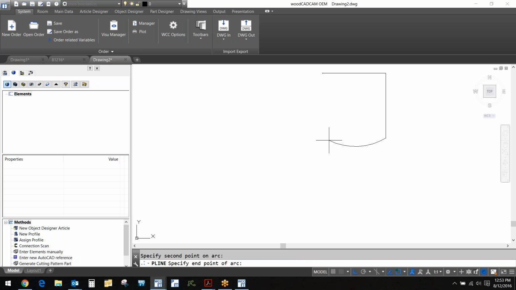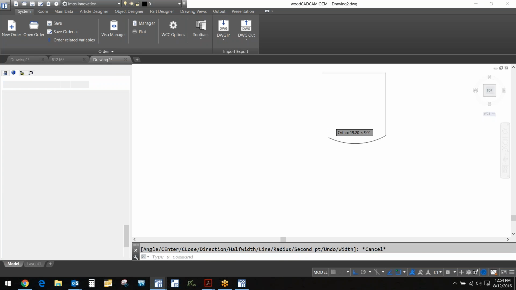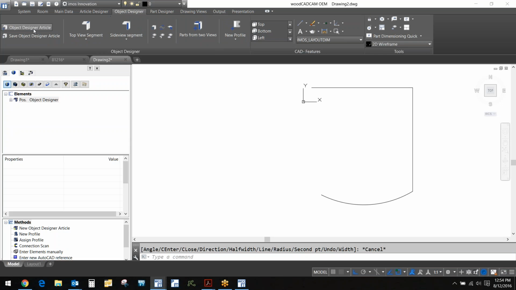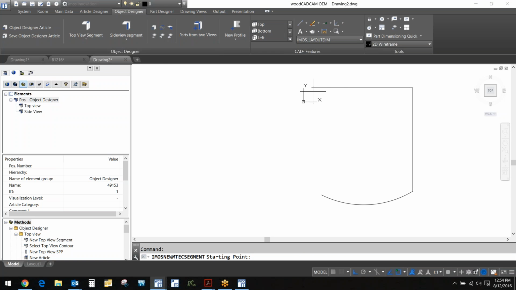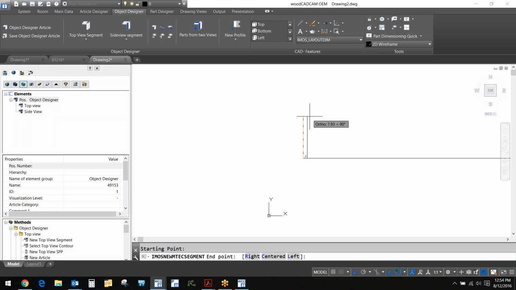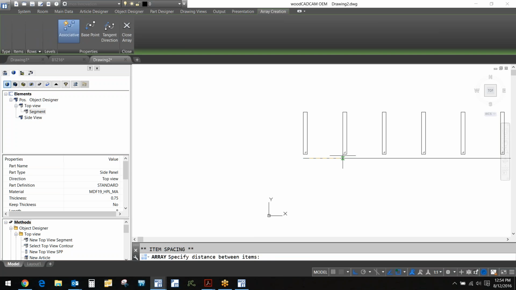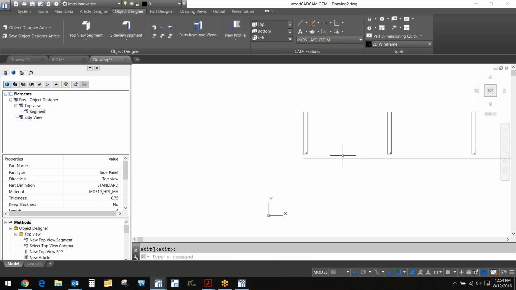Object designer in AutoCAD. Okay, the only thing that I did was use AutoCAD to create a shape, and I'm going to say I want to make a new object designer article, and I'm going to tell this that I want to define some top view segments. So imagine that I'm determining where I might want to have some vertical ribs. I'm going to offset those off the line. I'm going to array this along the polyline shape that we've created, so I'll tell it path. And so now I'm going to get a number of these. I'm going to set a center distance for this. I'm going to explode this so that I can work with them individually.